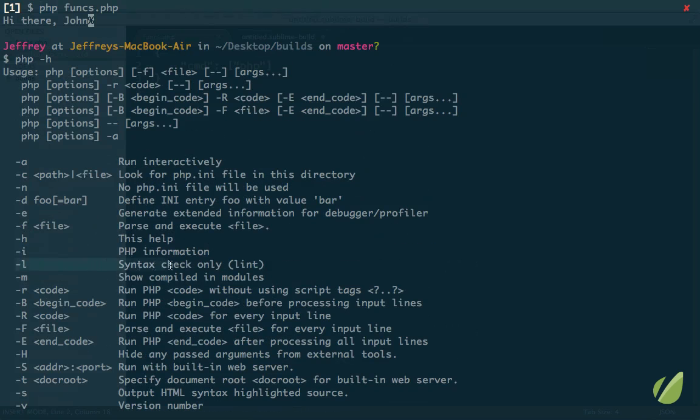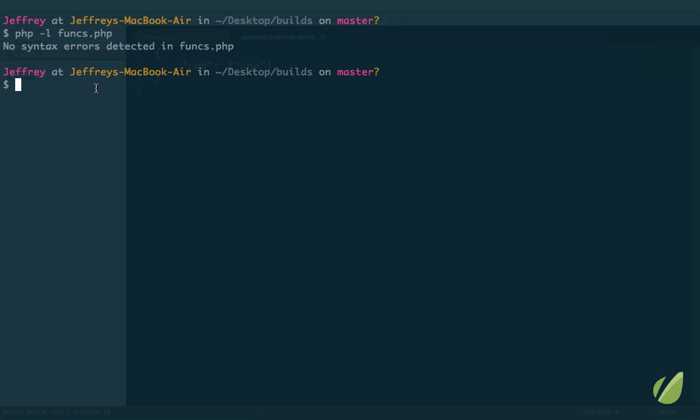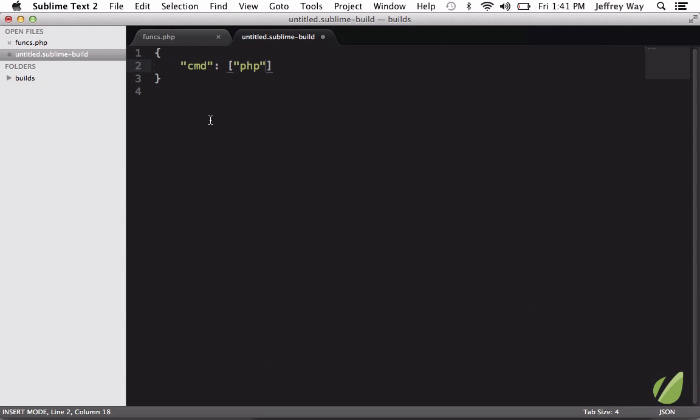So in our case, to lint it, we pass it through -l. So now if I run php -l funcs.php, now we can see, nope, no errors. So if we wanted to replicate that within our build script, we would do php -l, and then we need to give it the file name.